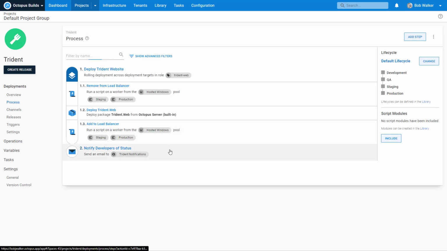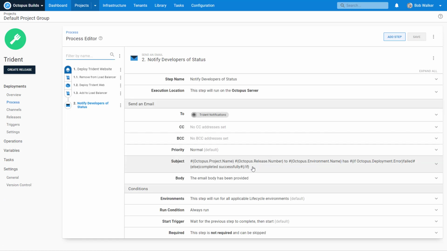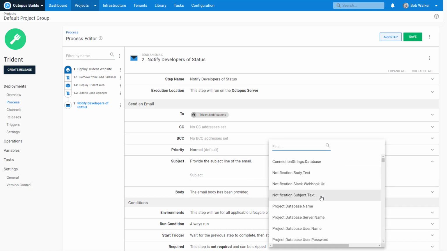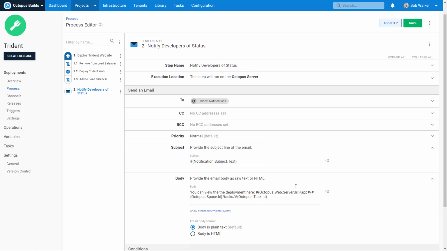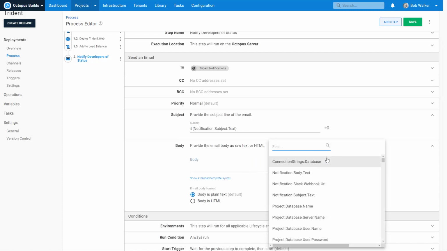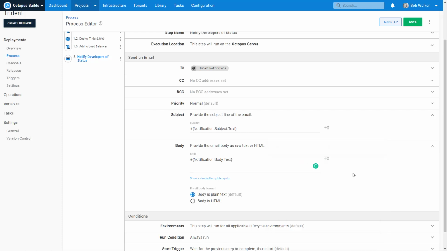So what we're going to want to do first is update the email step. And in the email step, we just want to replace all of that text with just notification.subject.text. Very easy. And what I also like about this namespace of calling it notification.subject.text is that now that I know there is a library variable set called notification, it's going to be fairly simple for me to figure out where in the world this variable is coming from.